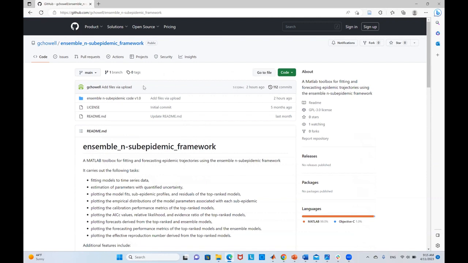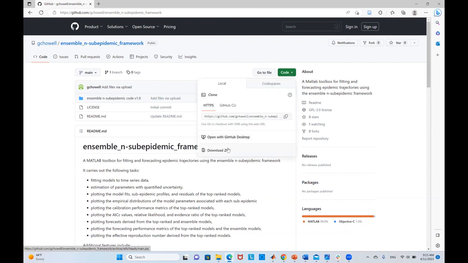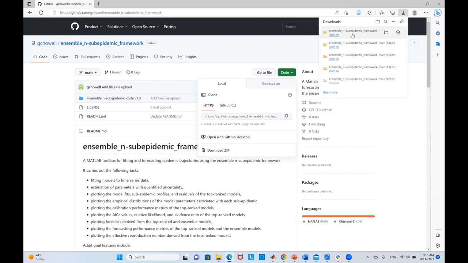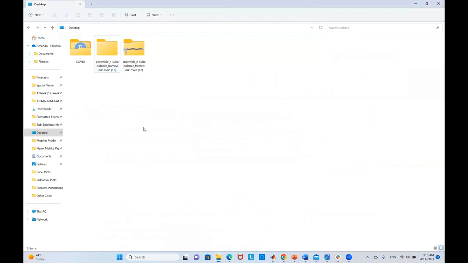So to download that folder, what you need to do is navigate over here to the code button, and then you will click download zip. And you'll see a zip folder show up in your downloads. What you'll need to do then is move that to a place in your computer where it will be easily accessible. For me, I have mine located in my desktop.